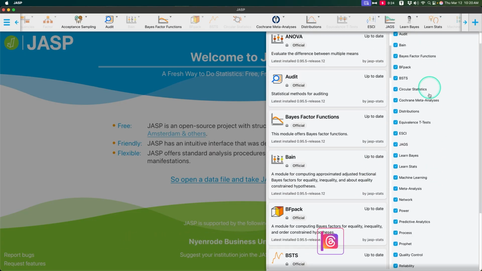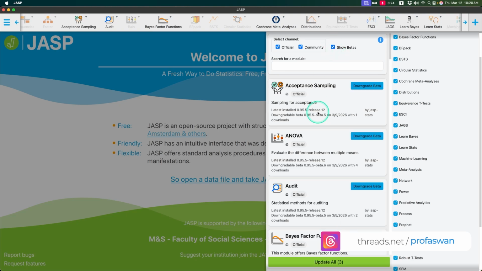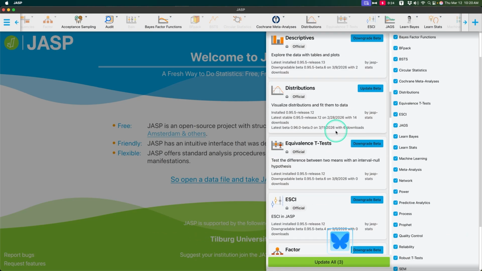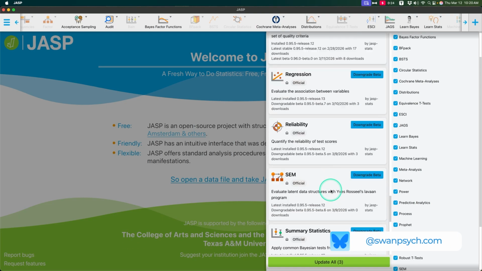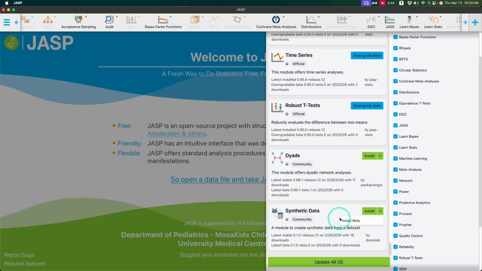These are I think the ones that are checked over here. So these are that, and then you can even show betas. Wow. Okay. So update beta for BF pack for the base factor. Okay. I don't think I'm going to do anything. There's an upgrade all here. I don't think I'm going to do that on my thing. So, okay, for dyads and synthetic data, you can also install the beta as well.